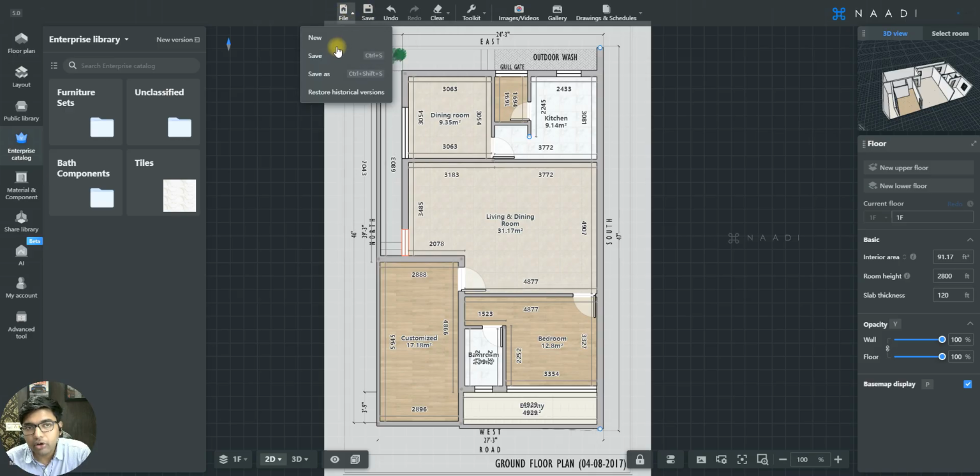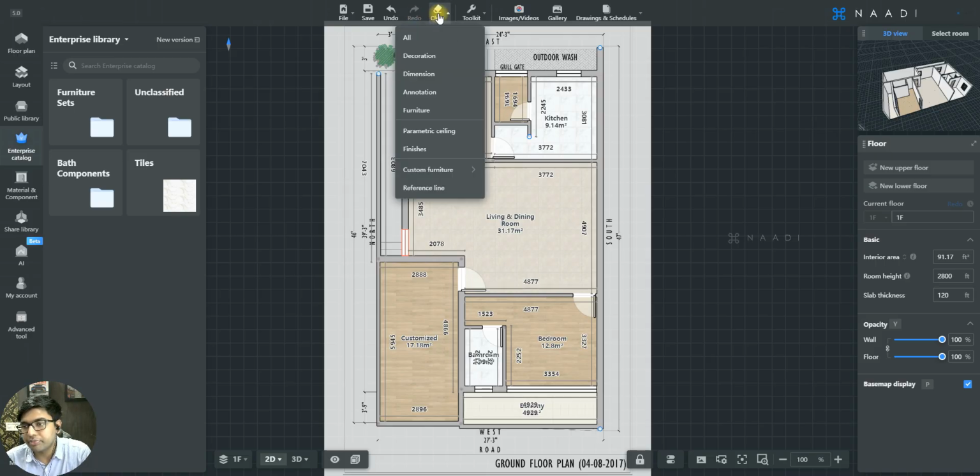Then comes in your save. Either you can go to the file option and click save, or you can even click it here or press Ctrl S to save it. Then you have your undo and redo, Control Z and Control Y. And then comes in your clear.